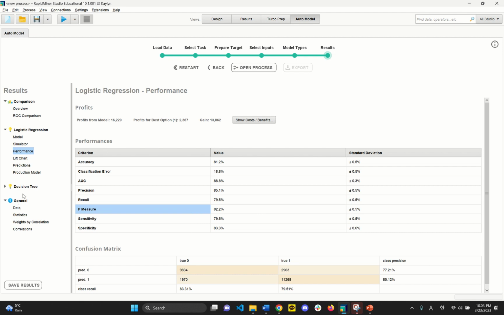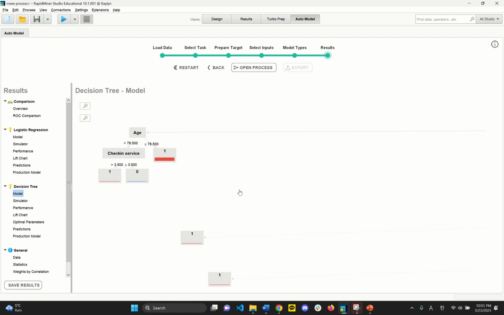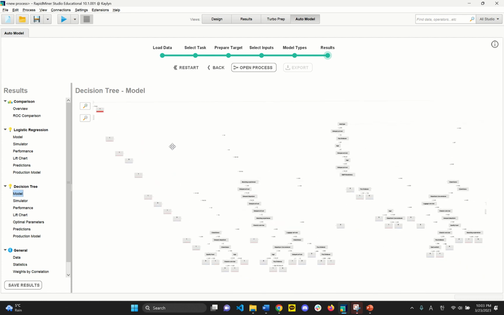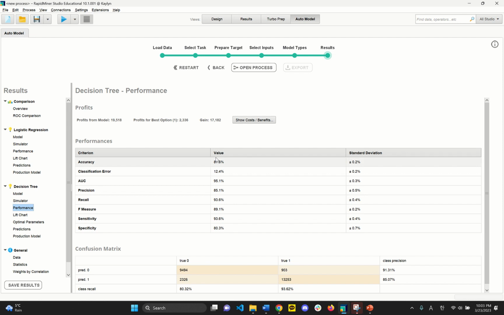And let's check the decision tree. Here, model. Yes, we can see the big decision tree here. You can see the performance here is quite a bit higher than the logistic regression. Yeah, this is it. So in the fast way, we can only run models as pre-configured, but we need more.